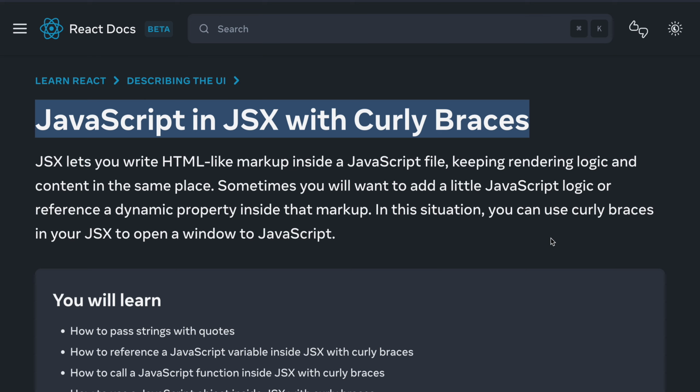We are doing describing the UI: JSX with curly braces. In previous episodes we saw what JSX is, how it is different from markup languages like HTML, and why we use it. Now we will see how to use that in React.